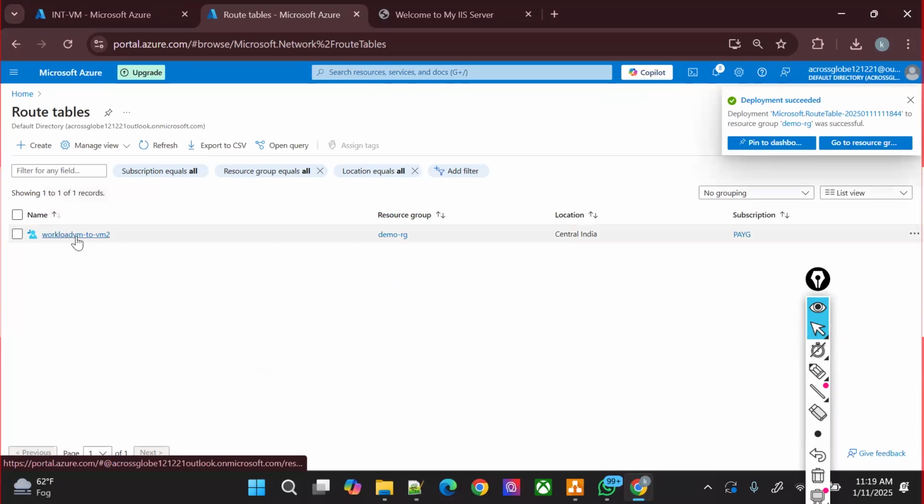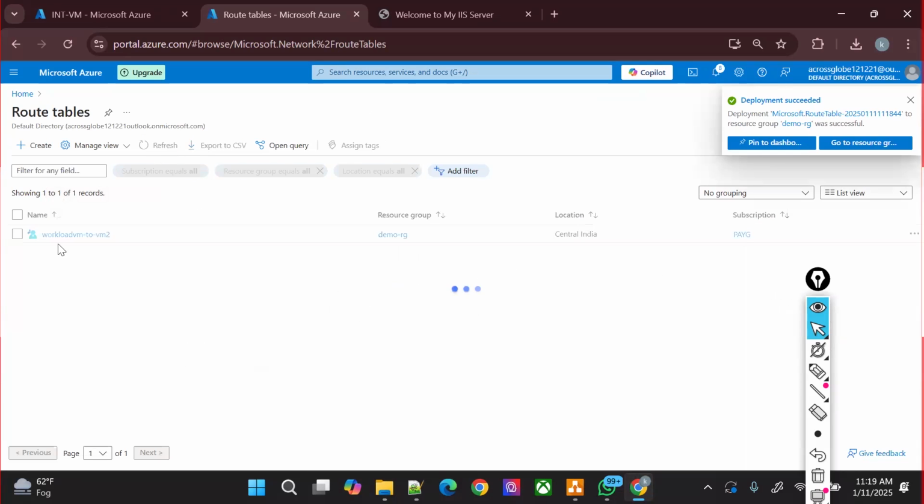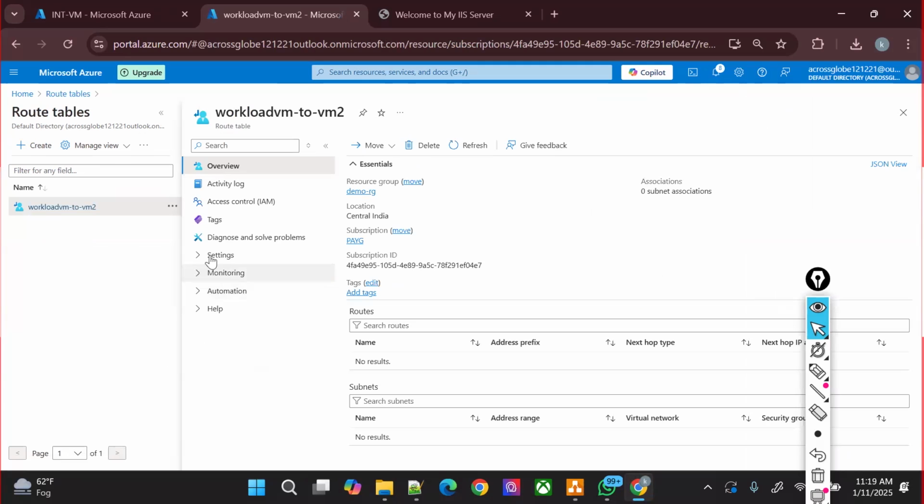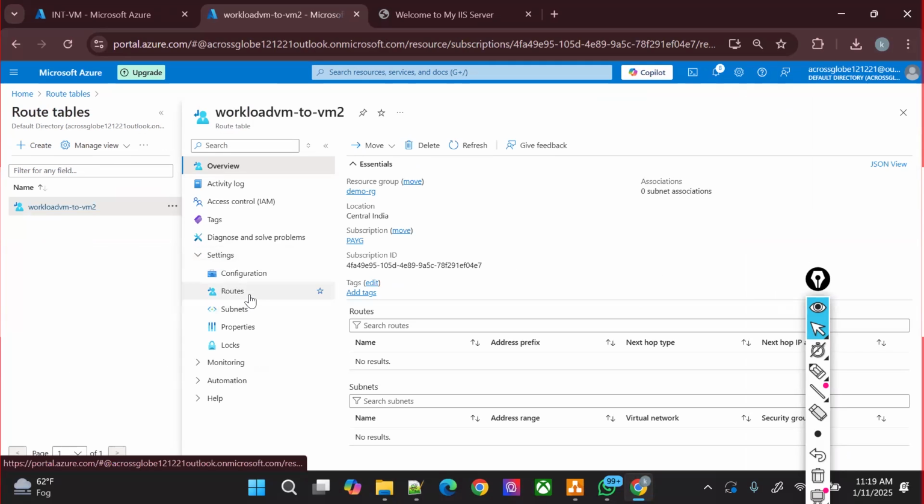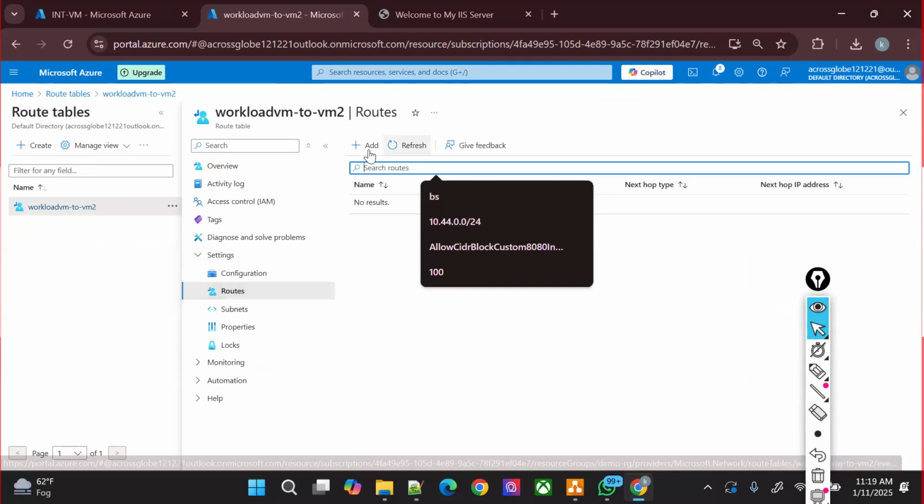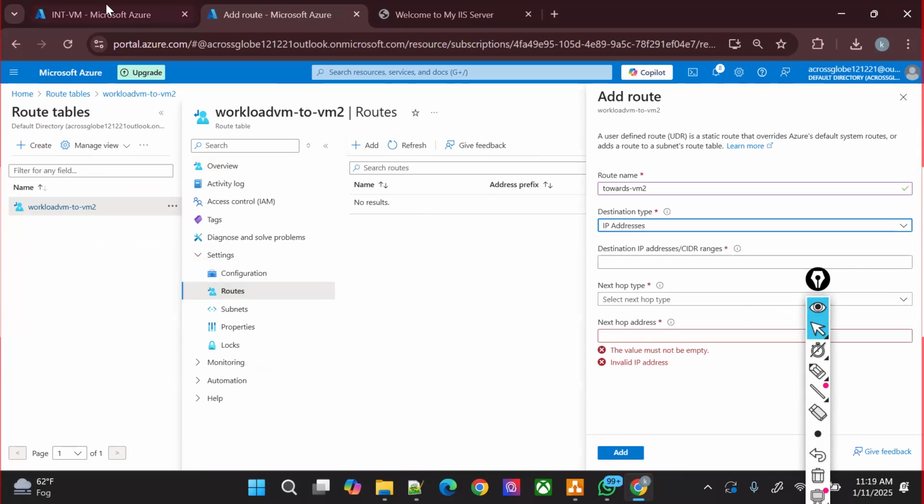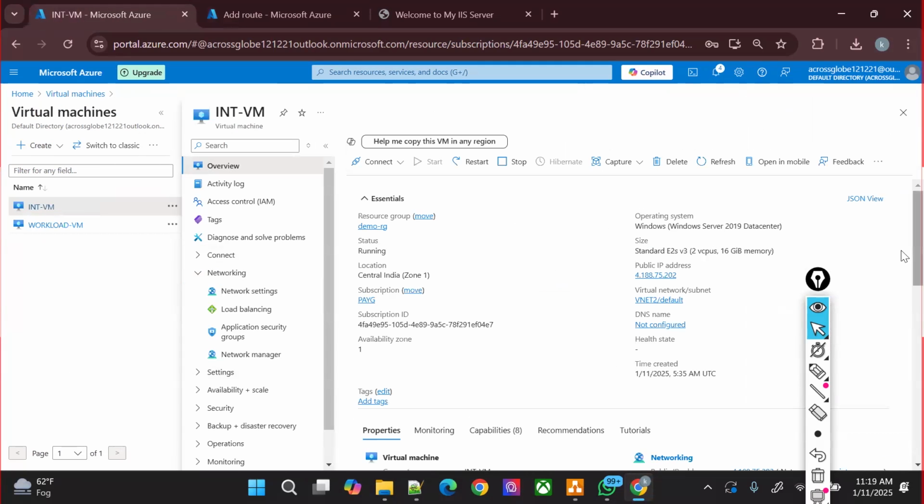So the workload VM to this one is done. Let me open this one, the workload VM. So I need to specify the route. For that, come here on the routes, right? Come here on the routes and specify that towards, let's say, VM2. Okay, towards VM2. What will be the VM2 IP address? My VM2 private IP address is 10.2.0.4.